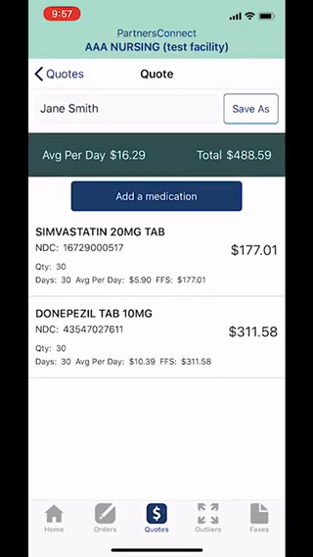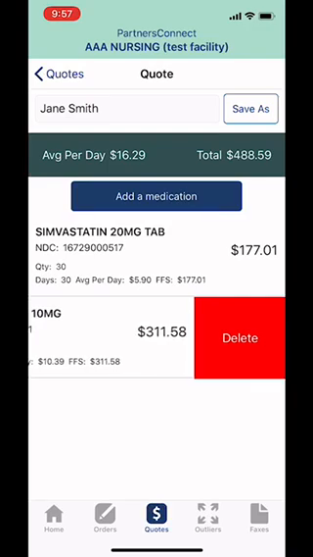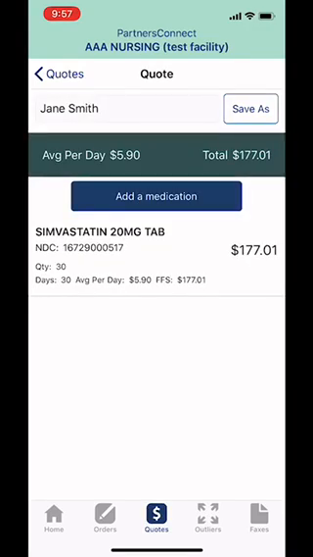The quotes are automatically saved, so if we were to exit the system at this point in time, the quote would be there. And you can always go to the PartnersConnect website, and you will see the same quotes on the website that you see on the mobile app. So you'll be able to pull the quote up and print it from there. If it turns out you made a mistake and you want to remove a med from the quote, it's very easy. You just swipe left and you can delete it.